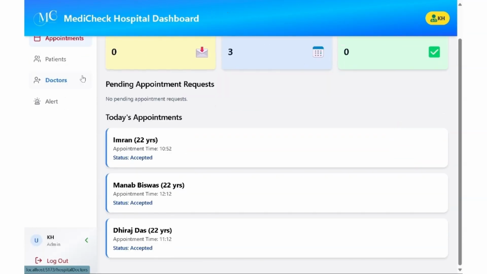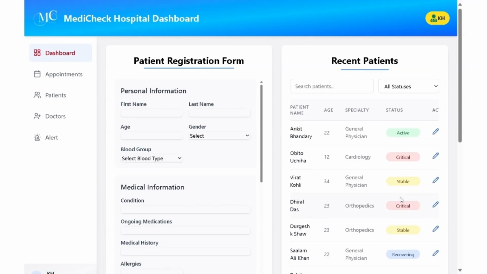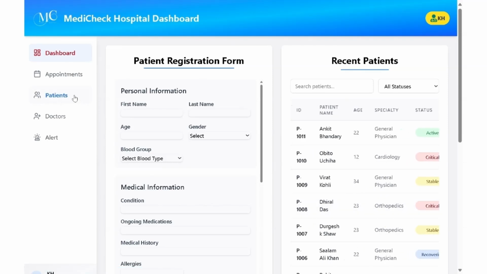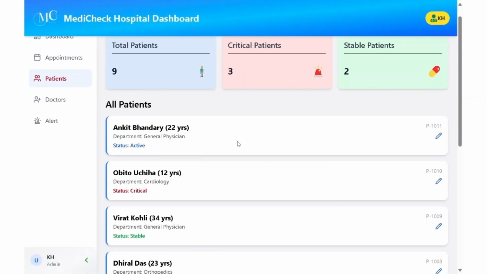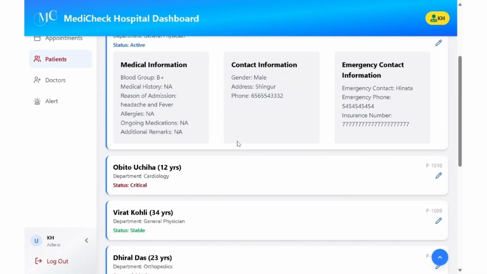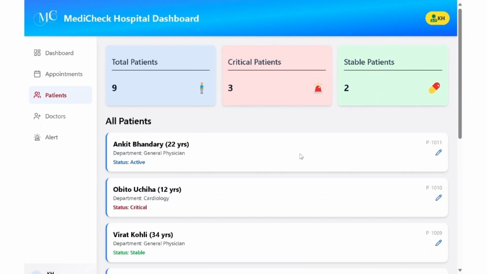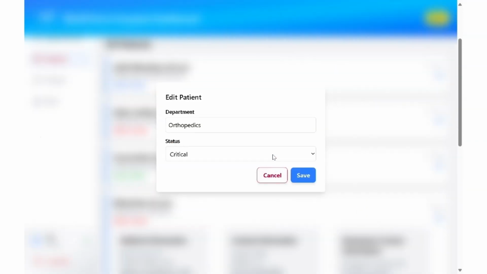Let's go to the dashboard section again. Here you can see the recent patients' data. You can see this in the patients section too, but with more details. Here you can see the patient's details, and the stats about all the patients are also available, like total patients, the critical cases, and the stable ones. You can also edit the patient's details from here.